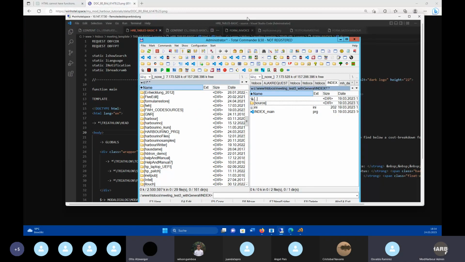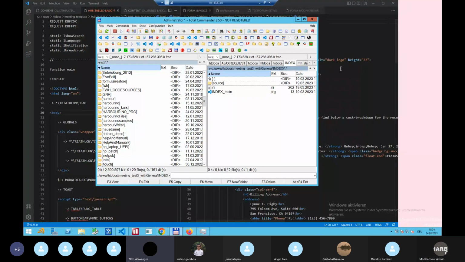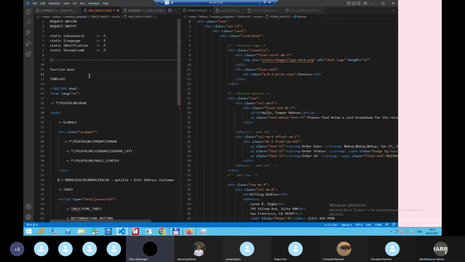Yes, the concept. May I explain one of the biggest advantages: you have the source code one-to-one. This is for error handling and debugging. You get exactly the source code which you pass to your Mod-Harbour server.